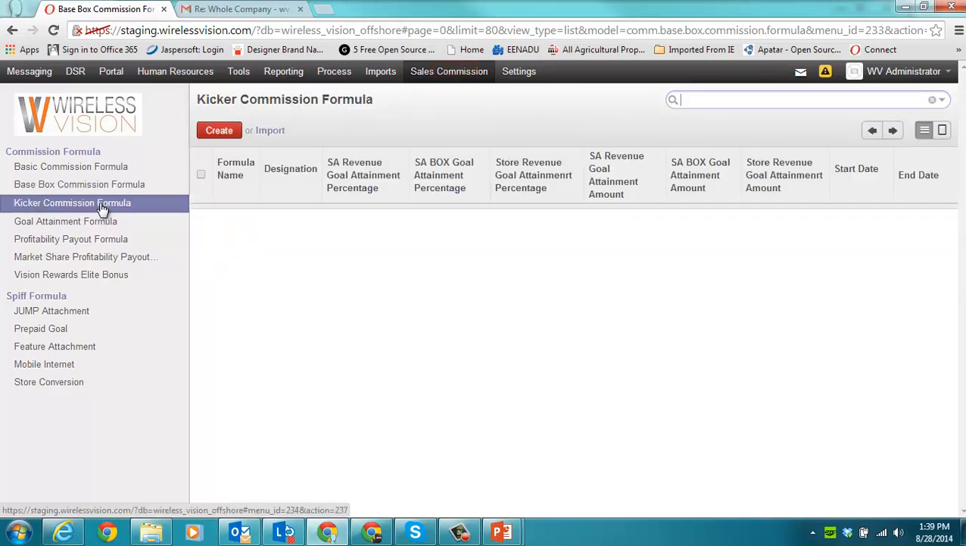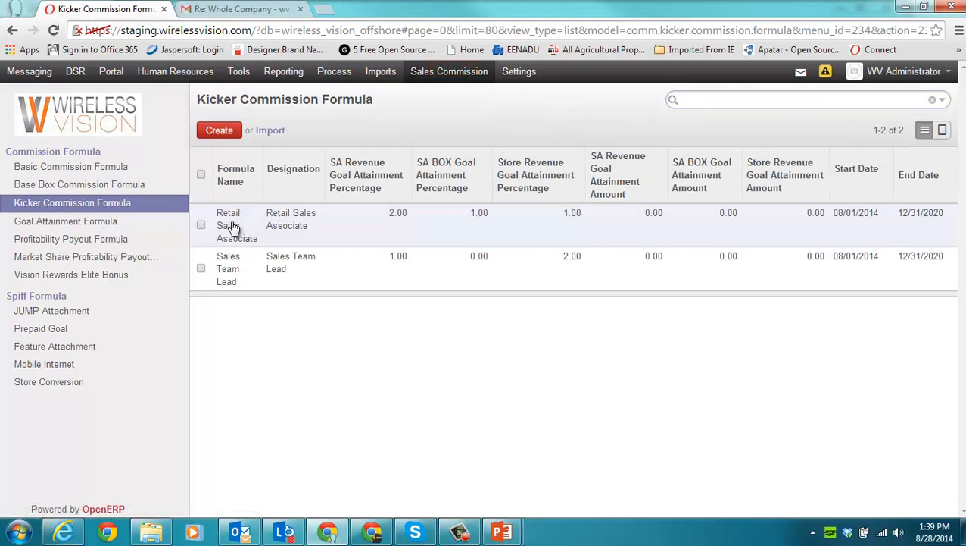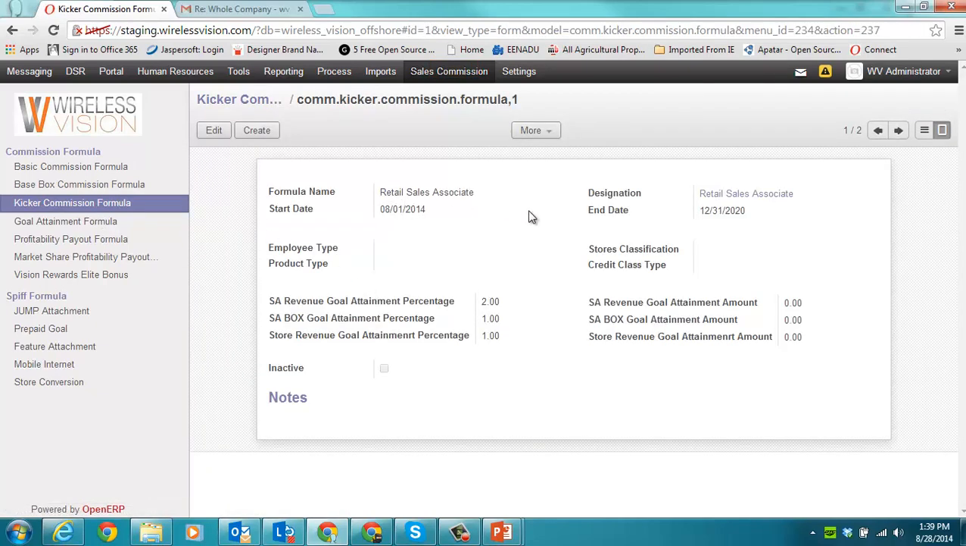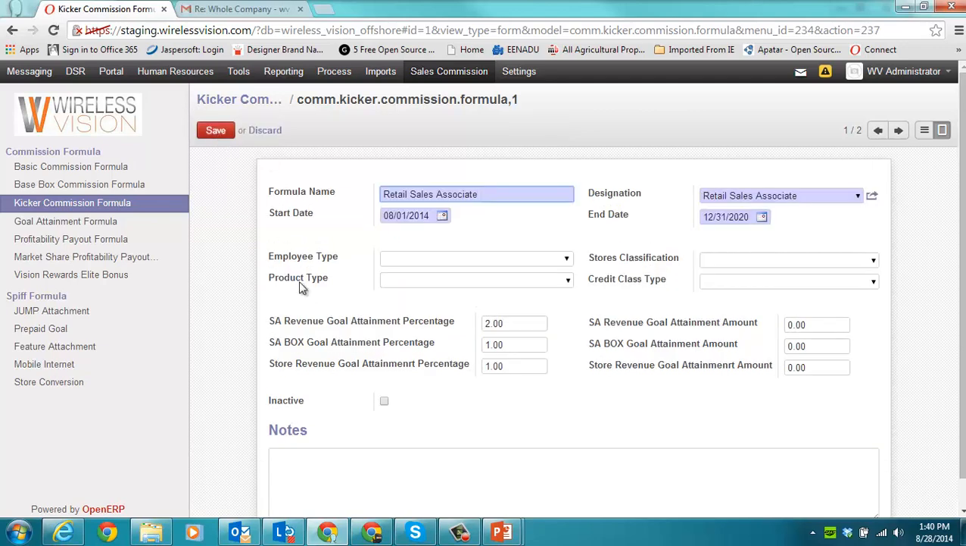Kicker commission formula. Retail sales associate. So to say like 100? No. This is going to say whether or not they get the payout. Is that what this is supposed to be? No, this is in future. Oh, okay. Percentage, this is flat amount. Like the amounts field, what you're seeing right now, if you want it to be a flat dollar amount. I see. Okay.